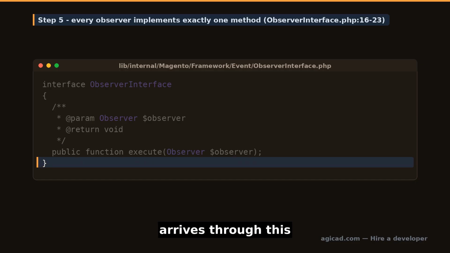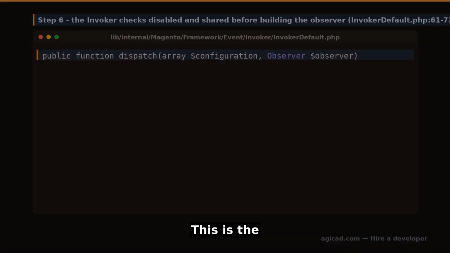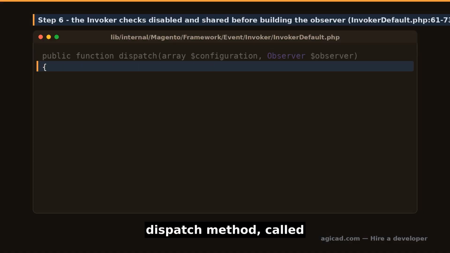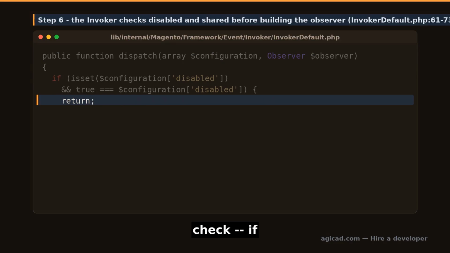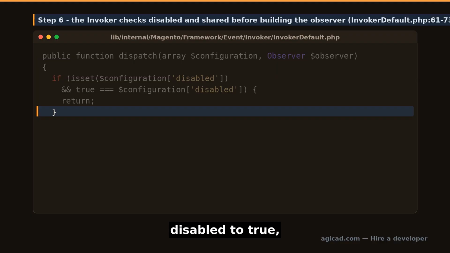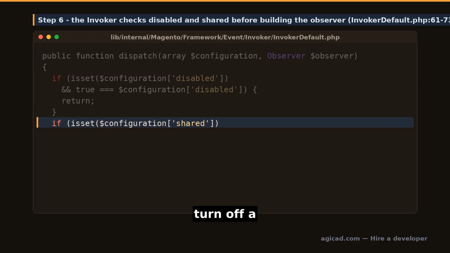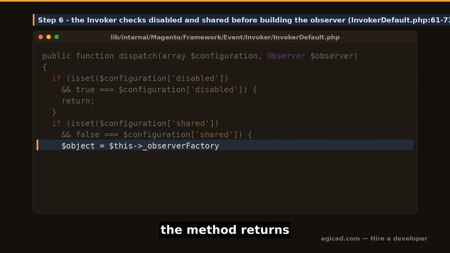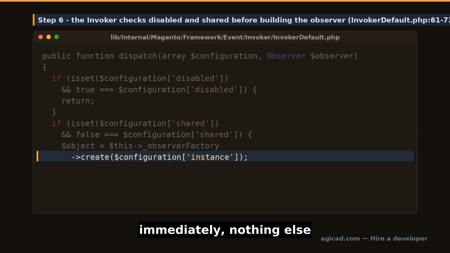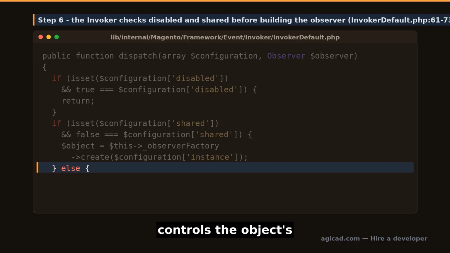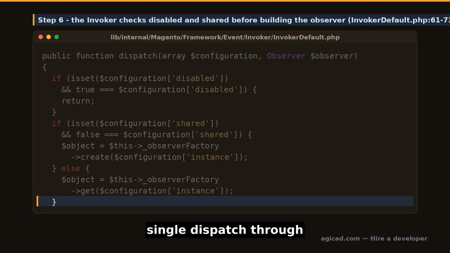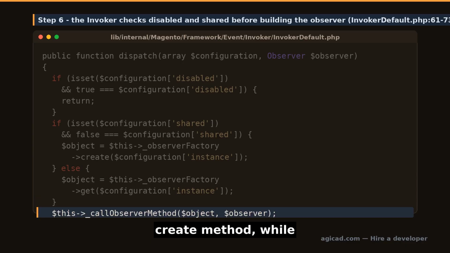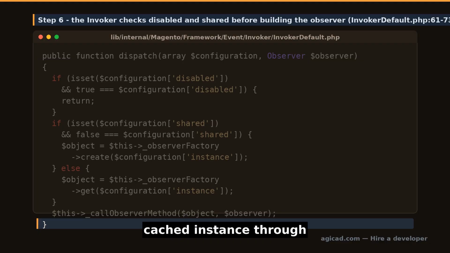This is the real Invoker default dispatch method, called once per observer by manager's loop. First, a disabled check: if an events.xml entry sets disabled to true, often used to turn off a parent module's observer, the method returns immediately, nothing else runs. Otherwise, shared controls the object's lifetime. Shared false builds a brand new instance every single dispatch through the observer factory's create method, while the default, shared true, reuses one cached instance through get. Only after that decision does it call the private method that actually invokes your code.